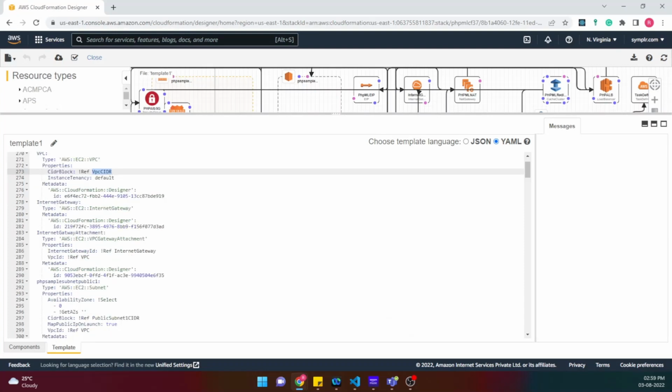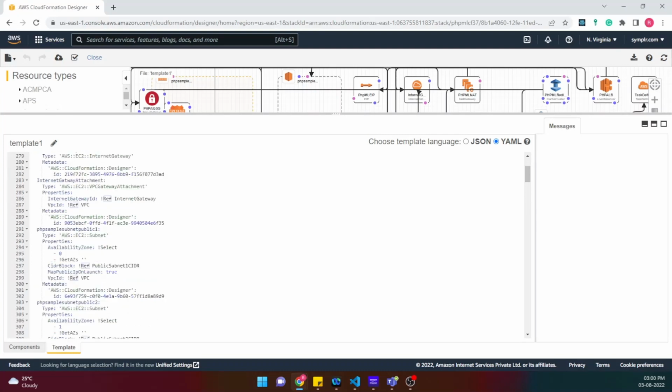And you can see the type. This type is mentioned in their documentation. We have to find the appropriate type for each one, like internet gateway attachment or the subnet group. Everything has its own type. Through this type, they decide which resource is going to be created, and each resource has its own properties. Besides reference, they have intrinsic functions such as get attribute and get availability zones. I can explain that.